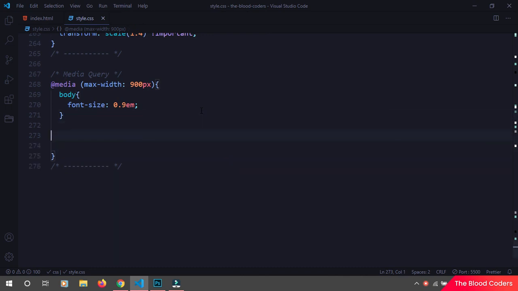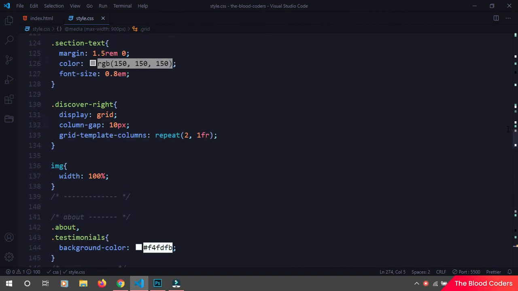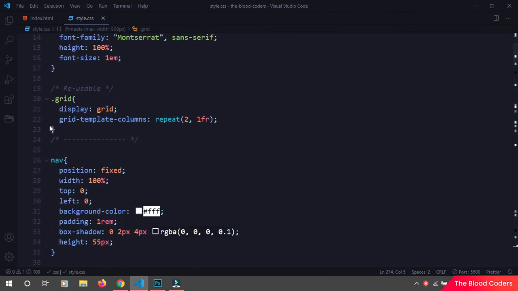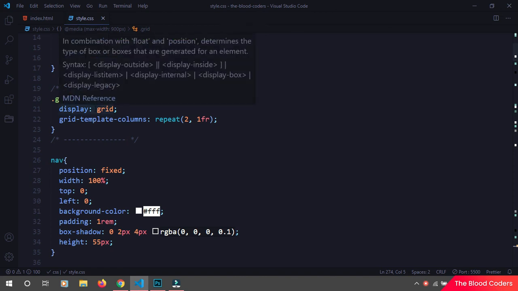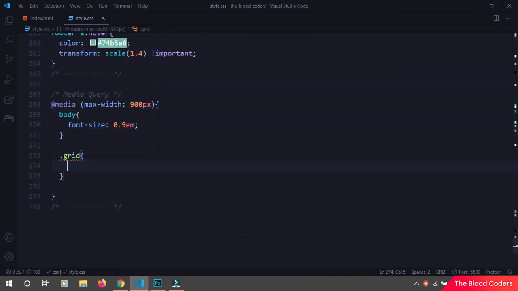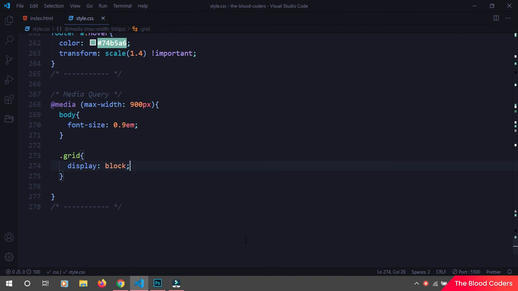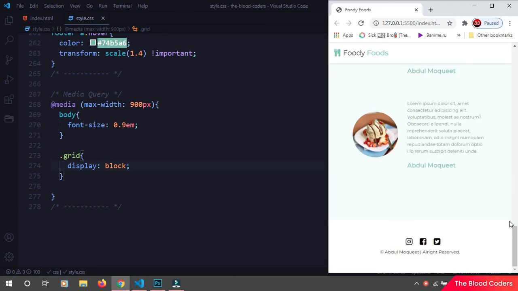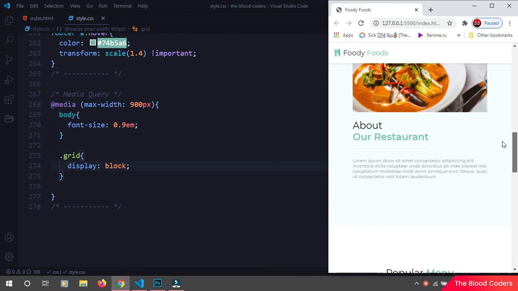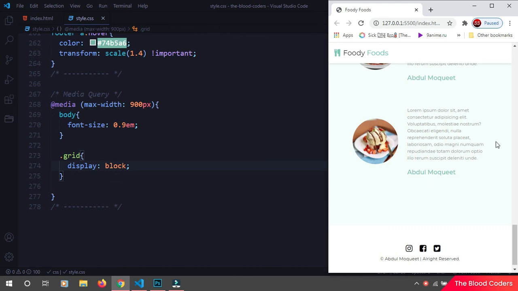Okay, then we are going to take our grid class, if you guys remember which class it is. So if I go up, and in our reusable class, where it is, yeah, this grid, then we are going to say change the display of grid to just block for those devices. So I'll just say display block. Okay, and then if we go here and see, yeah, looking pretty much awesome, a lot awesome. Just we need to adjust this margin, left and right margin.